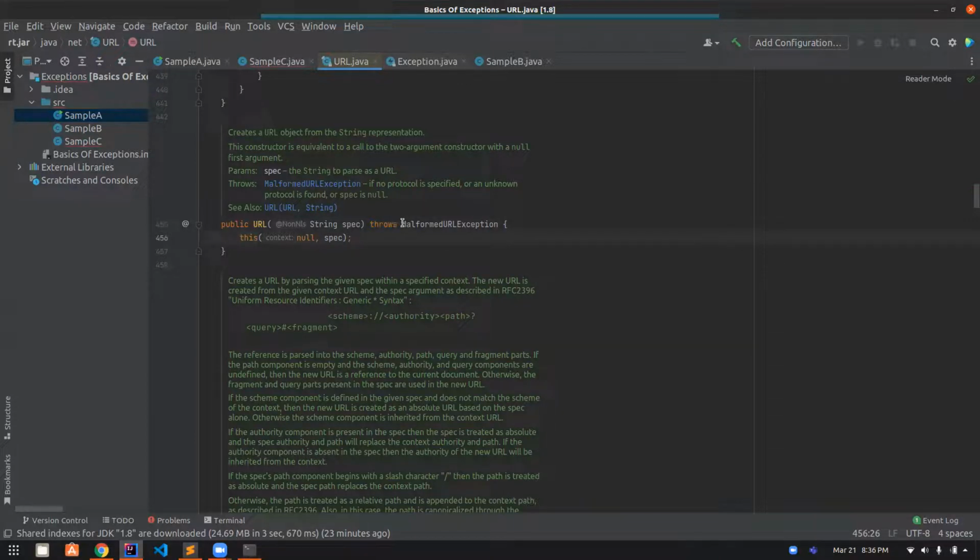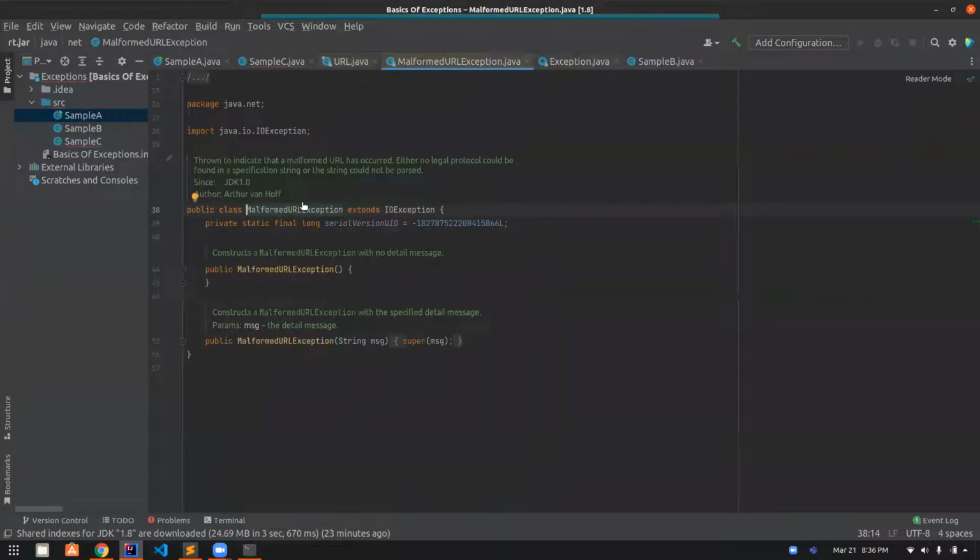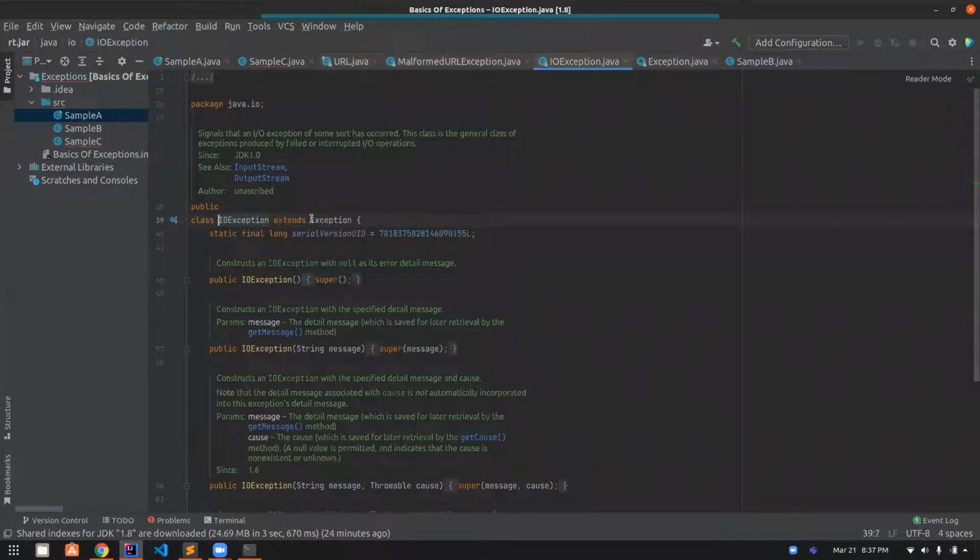But for now, let's just know that when you call this URL class here, there is a possibility of having a malformed URL exception. If you dig deeper, you will see that it extends IO exception. If you go into that, you will see that it actually extends exception.